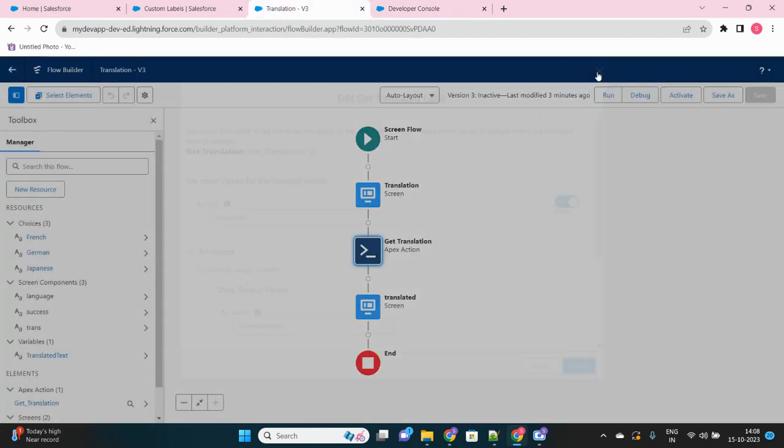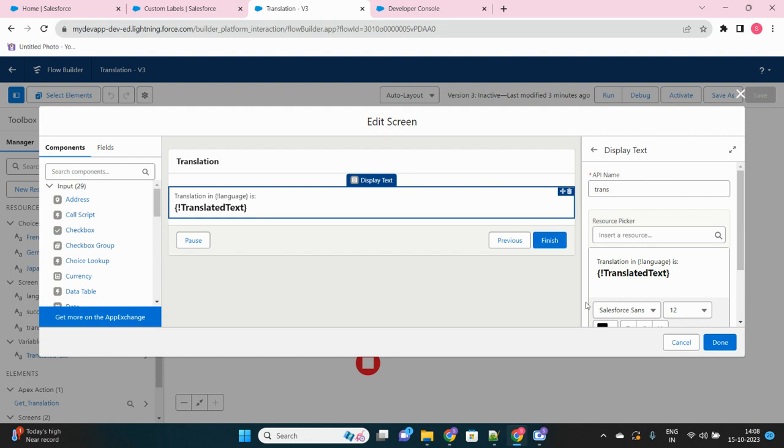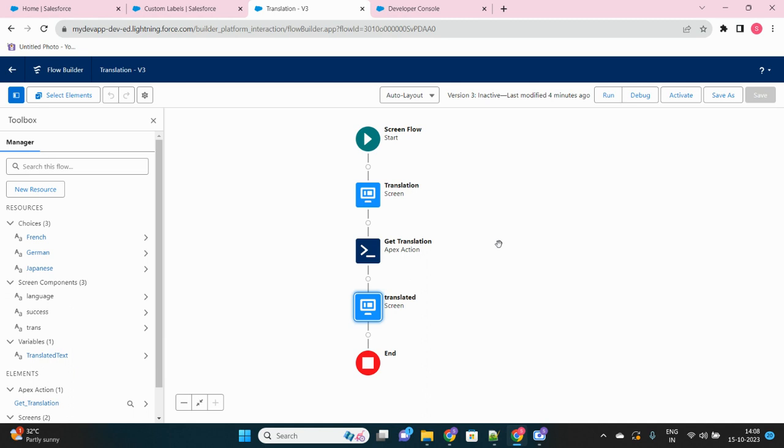Then in the next screen, I will just display the translated text that has been returned. I've put one simple message here, translation in language. Here I am using binding operators. Whatever language was selected in the previous screen, I'm showing over here, and whatever translated text has been returned from the Apex class, I'm displaying here. So this is the entire functionality.